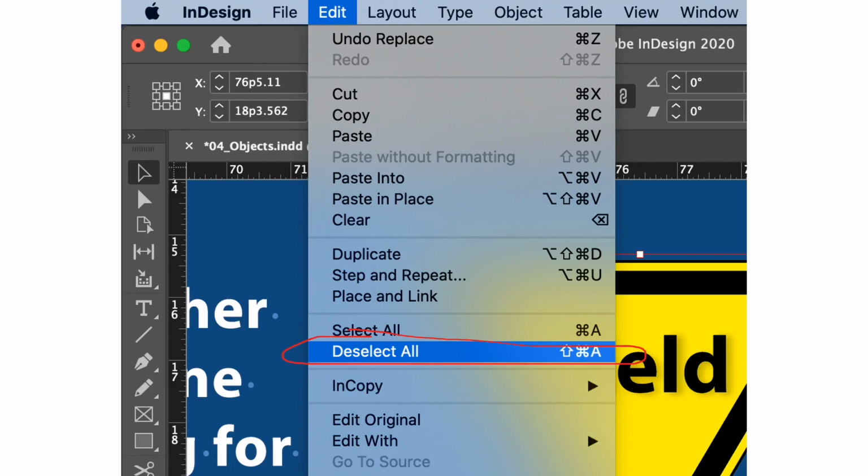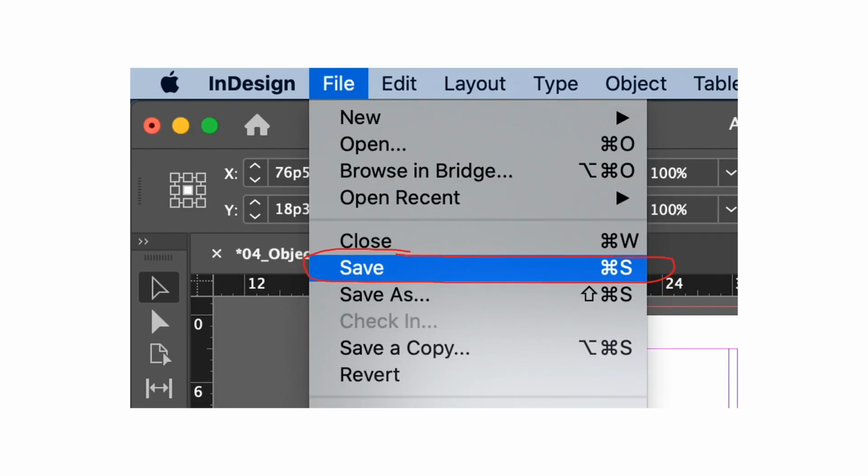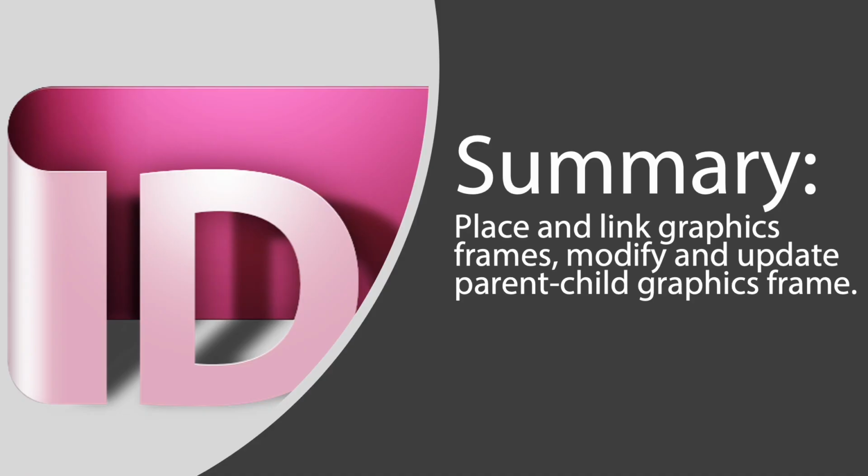So now we can choose to deselect all, fit spread in a window to be able to see the whole document, as well as save our file. The next step is to change the shape of frame, which will be covered next meeting. I hope that we have learned how to place and link graphics frames, as well as modify and update parent-child graphics frames in Adobe InDesign.